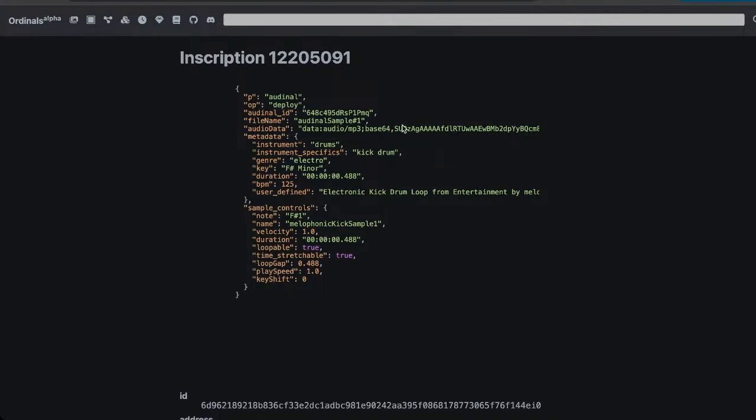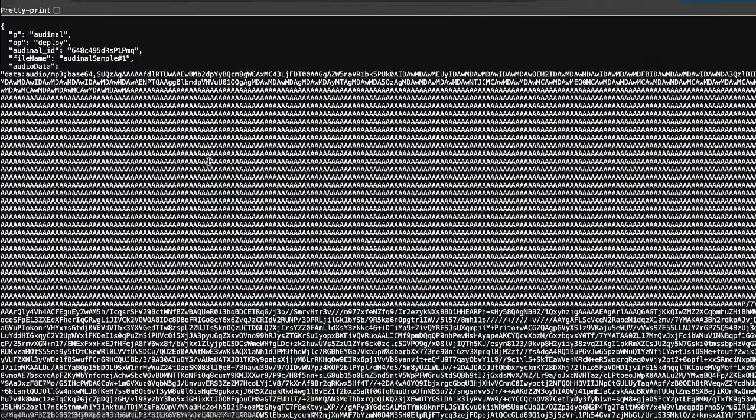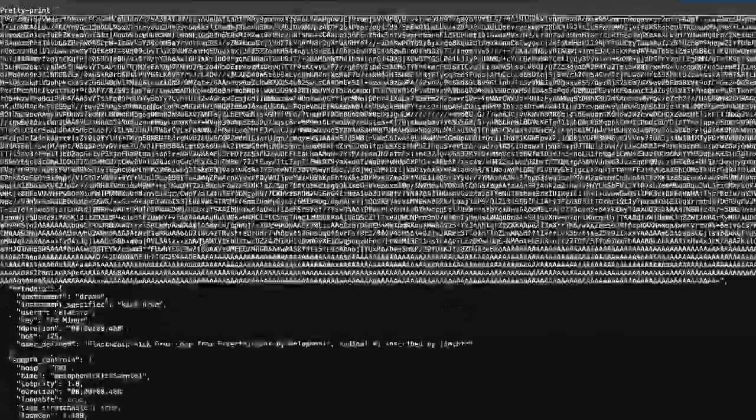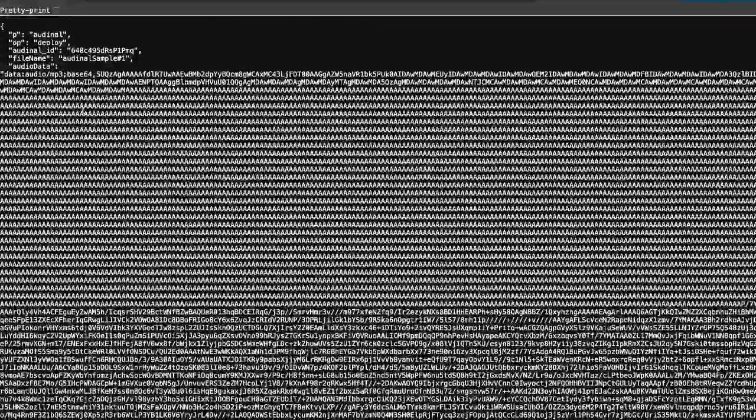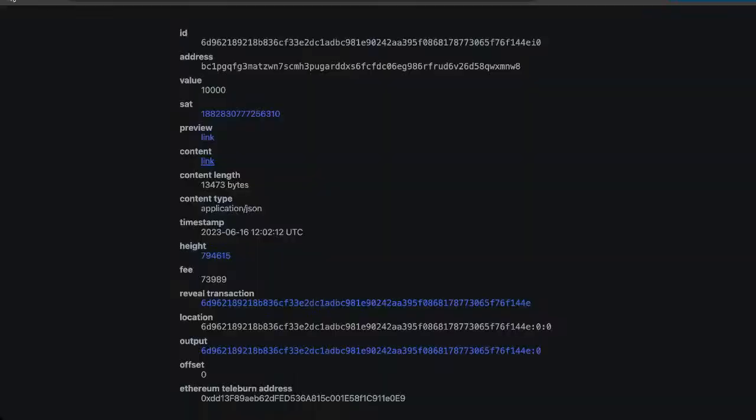I guess the audio data is this here, which you can't see. If I go into the content link, you'll see. There you go. So that's the audio converted into text, so it can be placed into a text document like this, and then it can hold metadata, which can be used later on to help integrate it into future songs or platforms without the platforms themselves having to do so much work.